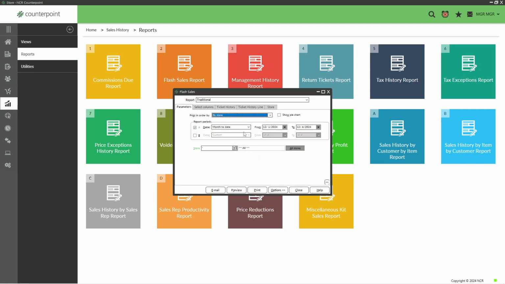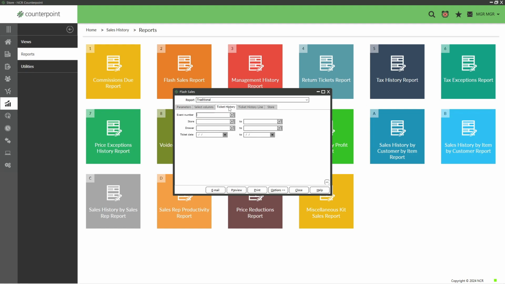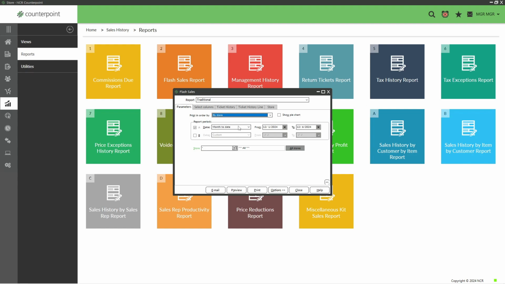In my demo example, I am reporting on the month of December, and I'm looking at all stores. Like many reports in Counterpoint, there's a tab for select columns where I can pick and choose which columns I want to see, and I can filter based on ticket history or line item data or store information. For this first example, I will just simply preview this report for the month of December showing all stores.